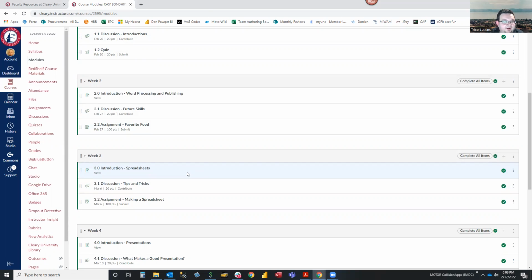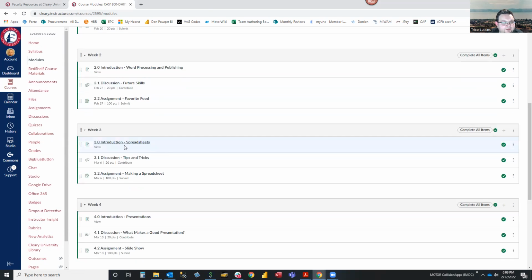And then week 2 is going to be about Word documents, so we're going to use some of that. And then week 3 is my favorite week because we're going to be using Excel and making spreadsheets and everything there. So that's a really good week. That's one of my favorite weeks because I love Excel.